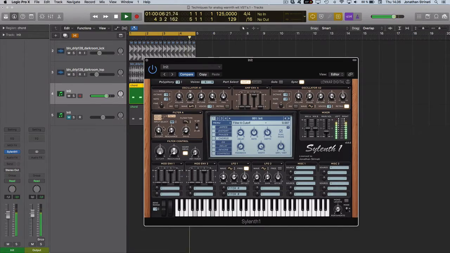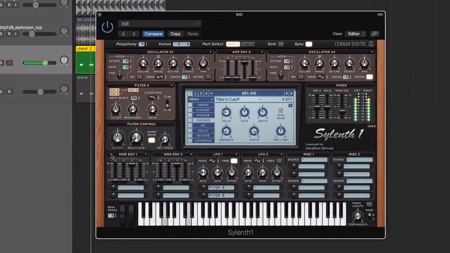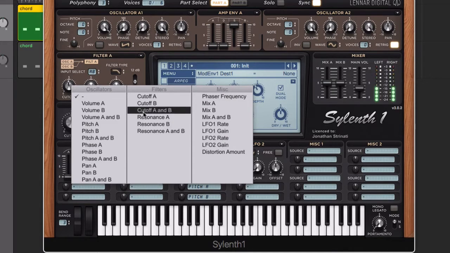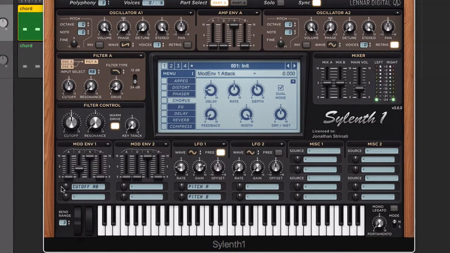Now let's set this patch up to something more usable in a track. I'm going to apply an envelope modulation to the filter control. Bring the cutoff frequency down. The filter drive has quite a large impact on the sound.